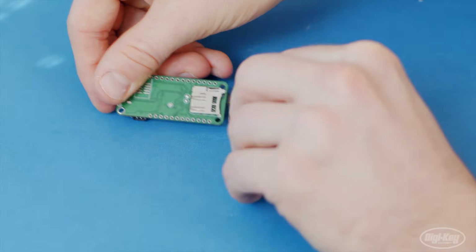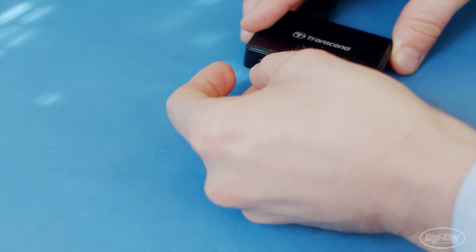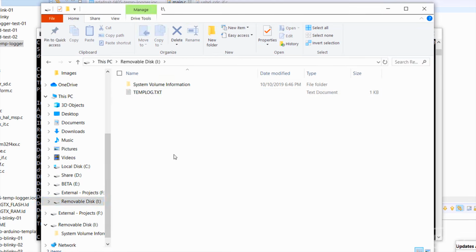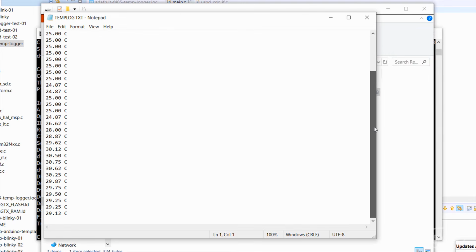Remove the SD card from the board and plug it into your computer. I do recommend removing power from the board first to avoid risking the file system being corrupted. Open the file and you should see all the temperature values that we logged. But wait! There's more! I want to show you how to get step-through debugging working.